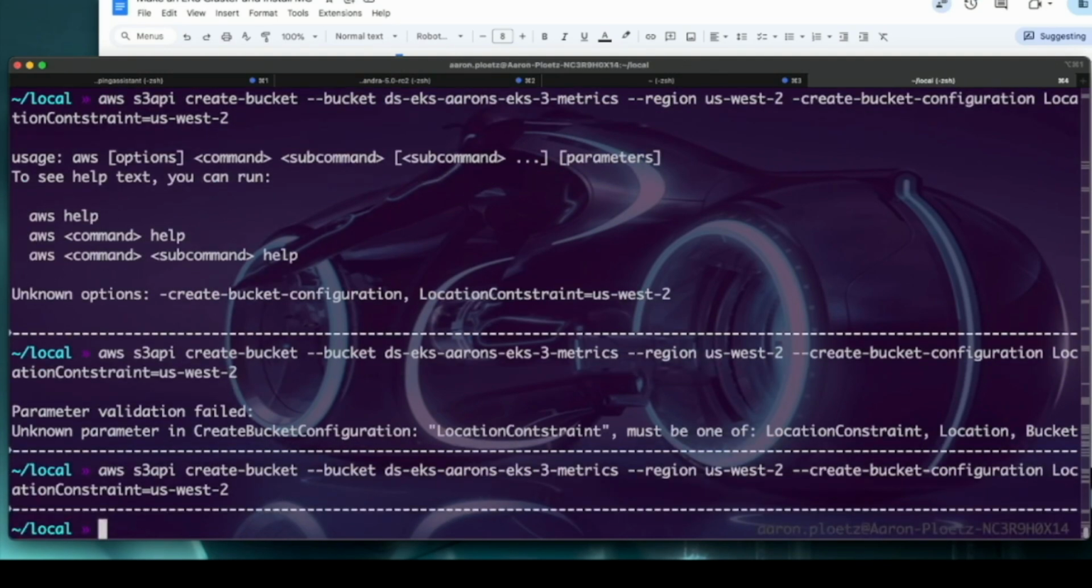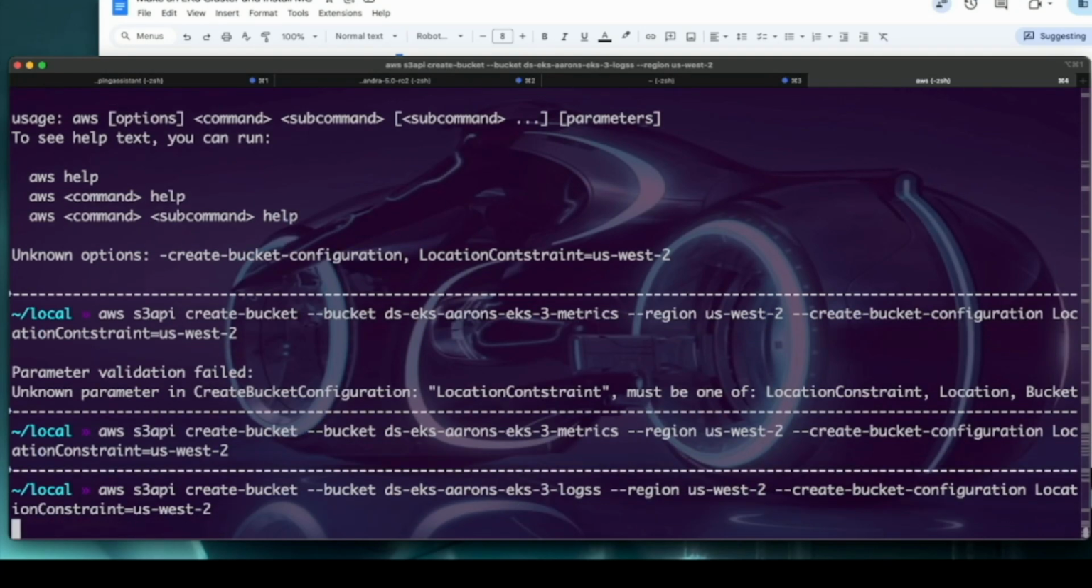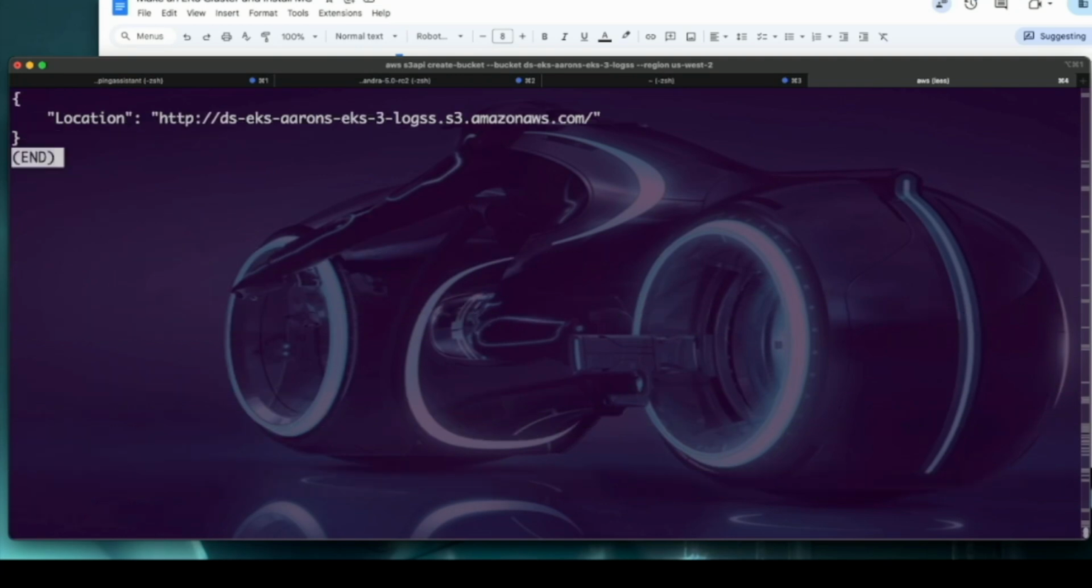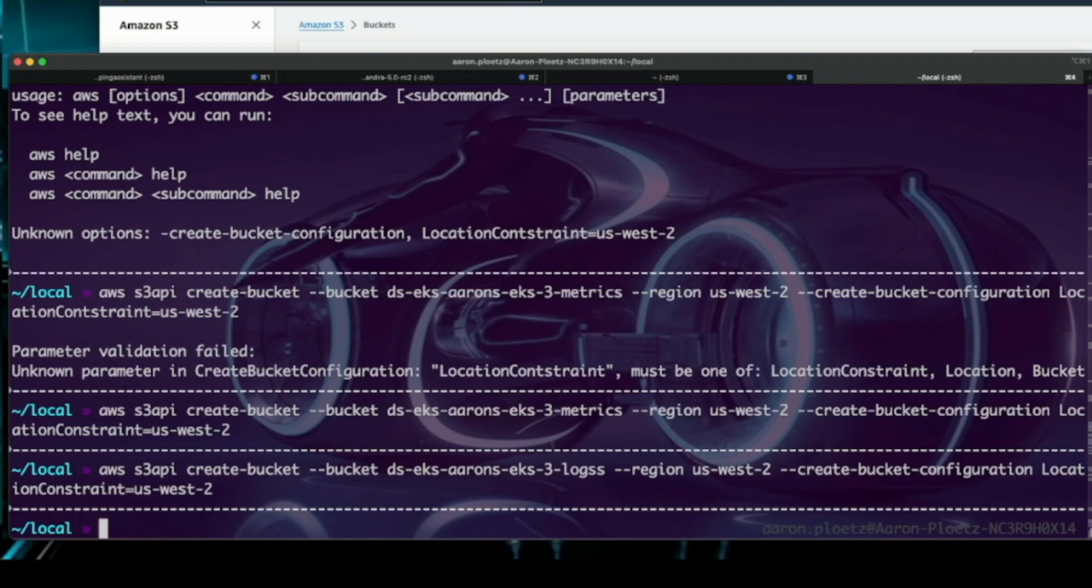All right, we need to create one more bucket, and that's going to be for our logs, because we have one bucket for our metrics, and then we need one more for logs as well. Well, it looks like I created that with an extra S on there, but that's okay. I can worry about that later.